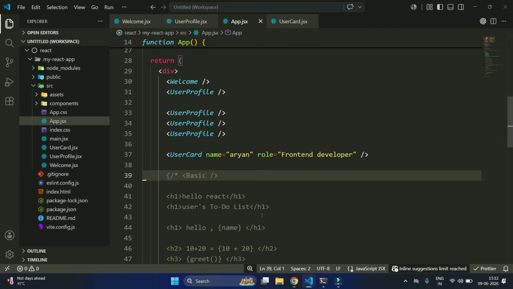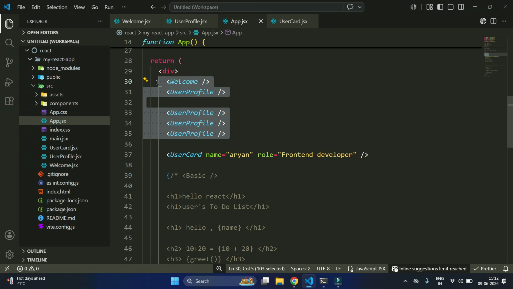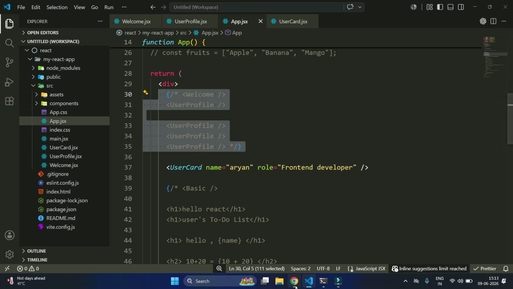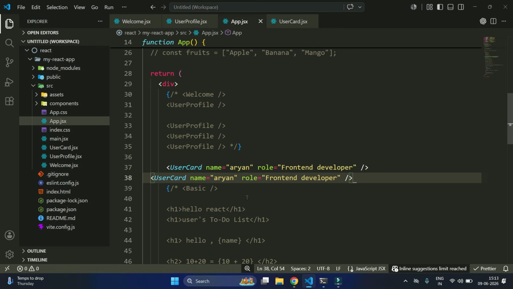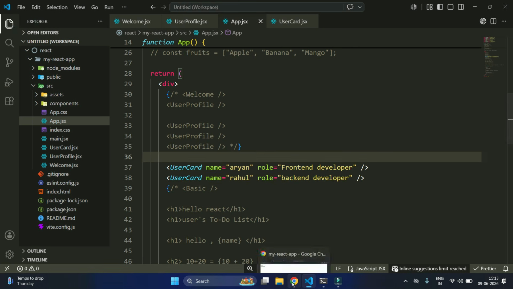What happened? Let me close all, and then you see Aryan front-end developer because of this one. And again I'm going to reuse it and pass in the props here, name Rahul, and this role is backend developer. And then you see here Rahul, it is a backend developer.